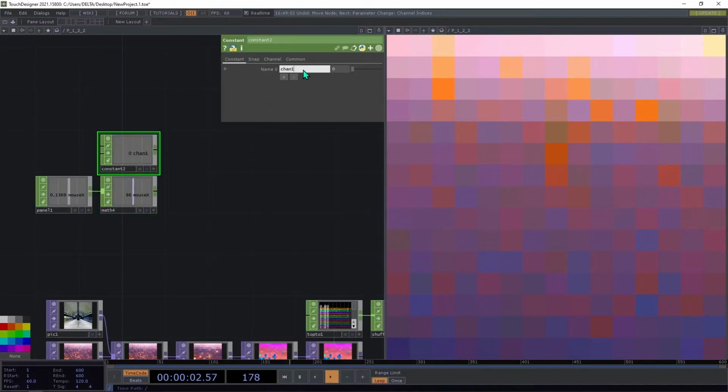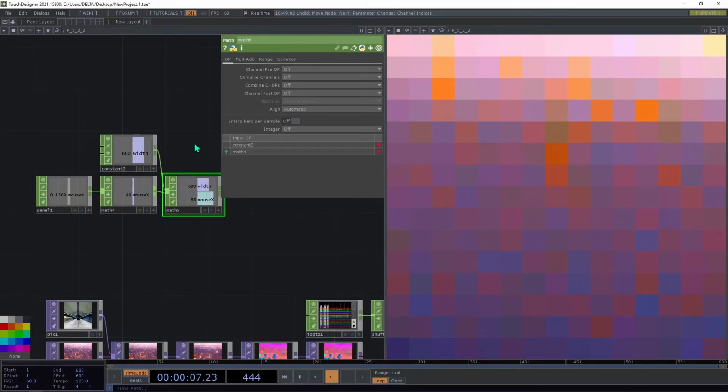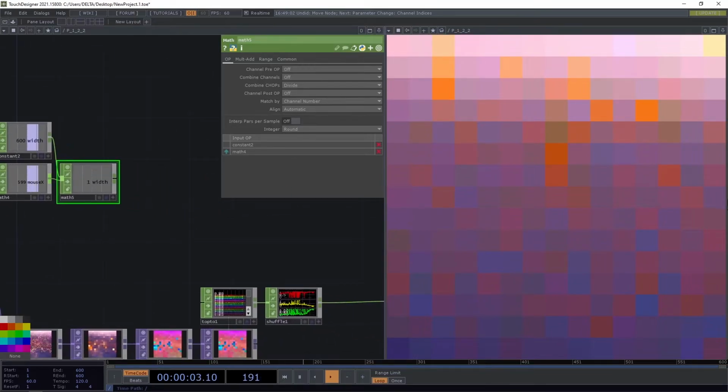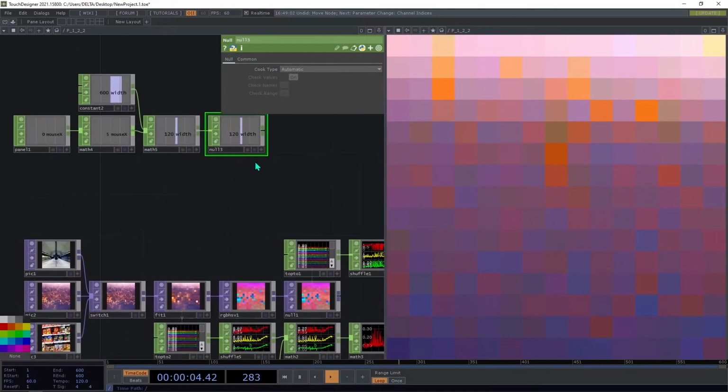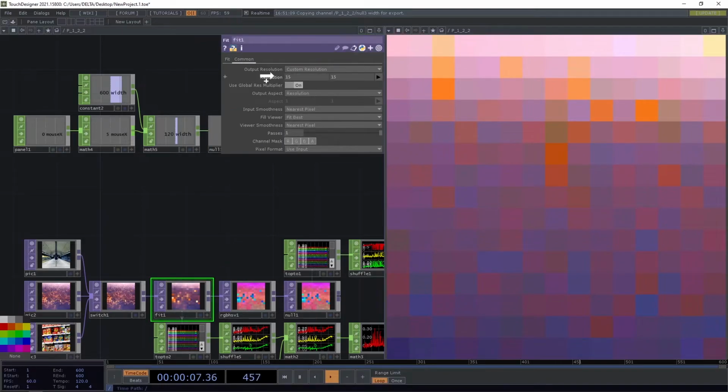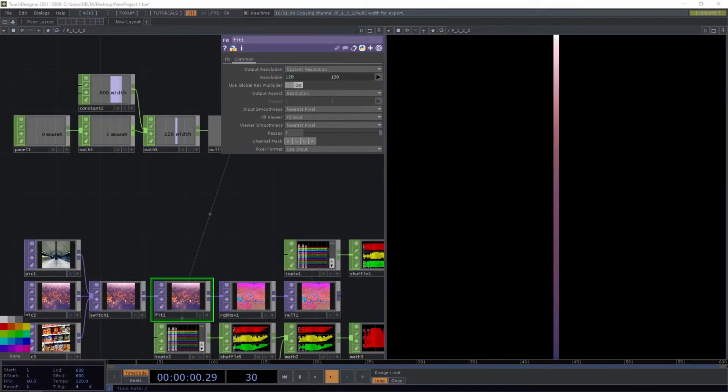This constant we rename it to width, and it will be parent dot width. Then we only add a math again, and we divide those values with combine chops divide, also integer round. And now we have our value of pixels that will be 1 to 120. Finally, we add a null, and this null we can export it here to our feed.